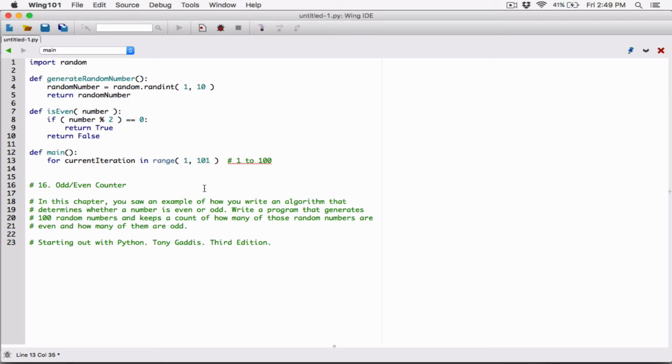So if I type in a range from 1 to 100, it is going to give me a range from 1 to 99. So I need to make sure that I always add 1 to it so that I get a range from 1 to 100. This ending limit again is not included. So now this is going to iterate 100 times from 1 to 100.